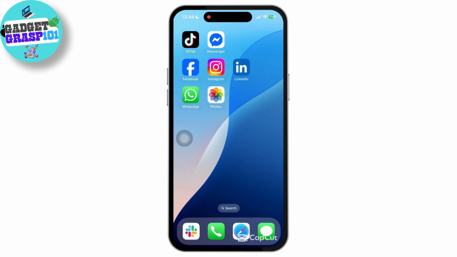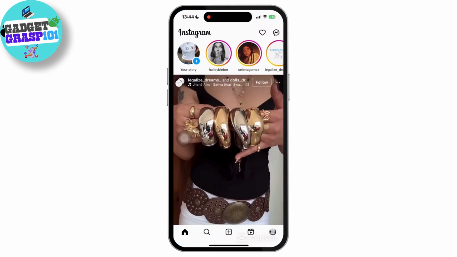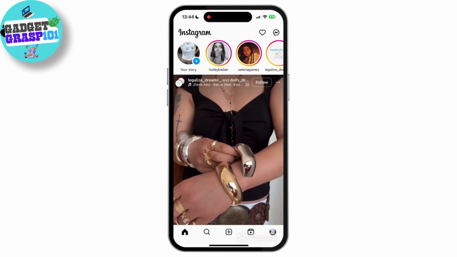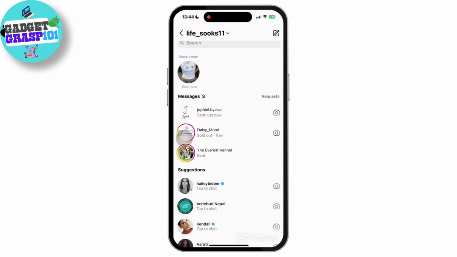First of all, open the Instagram app on your mobile device and make sure that you are logged into your Instagram account. Once inside the Instagram app, tap on the message icon at the top right corner of your screen and choose the chat where you want to change the theme of.